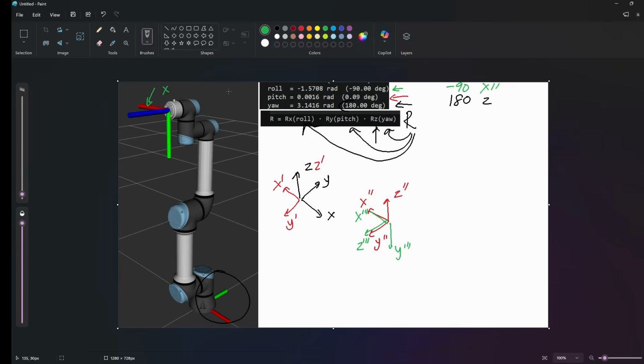You can see this one is our x triple prime. The x-axis is pointing that way. This is our z triple prime, which is pointing away from the robot tool end. And then pointing down is y triple prime. So we've shown that using the Euler Angles, we were able to go from the base frame all the way to the tool frame using the 3 Euler Angles.